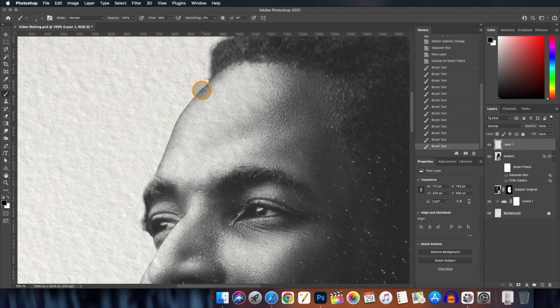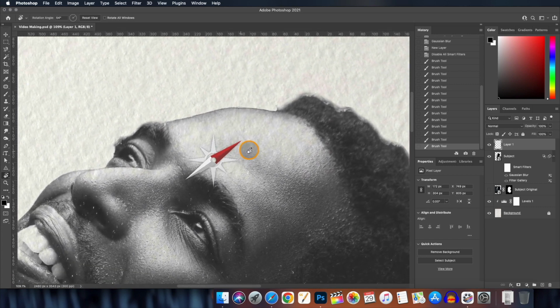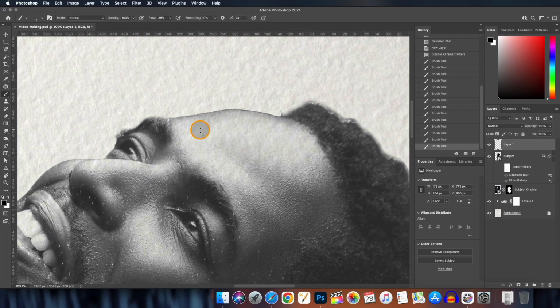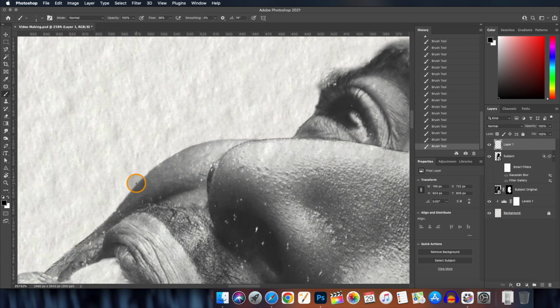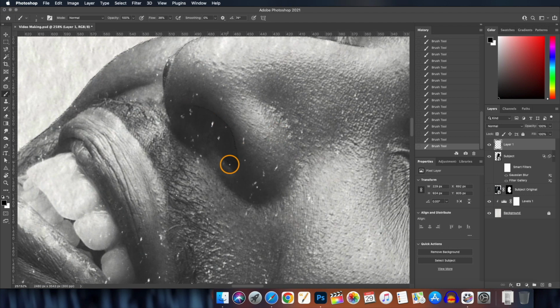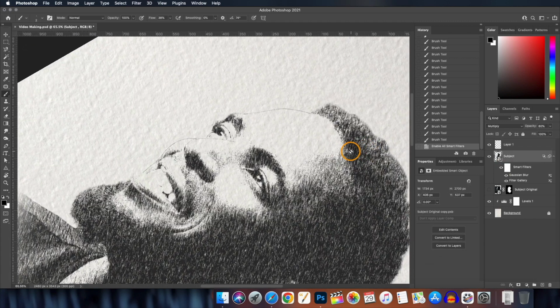If you find difficulty in making vertical brush strokes, I have a tip for you. Press and hold the R key on the keyboard and drag to rotate the view of the canvas. It will not rotate the canvas, only the view is changed. Leave the R key and continue painting. See how fantastic it has turned out to be.